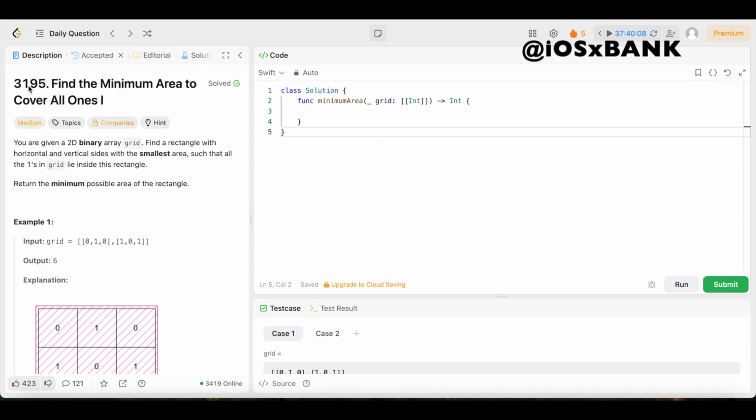And today we have question number 3195. Find the minimum area to cover all ones 1. The difficulty level is medium, but don't worry because you already know we're going to keep the solution as simple and easy to understand as possible.